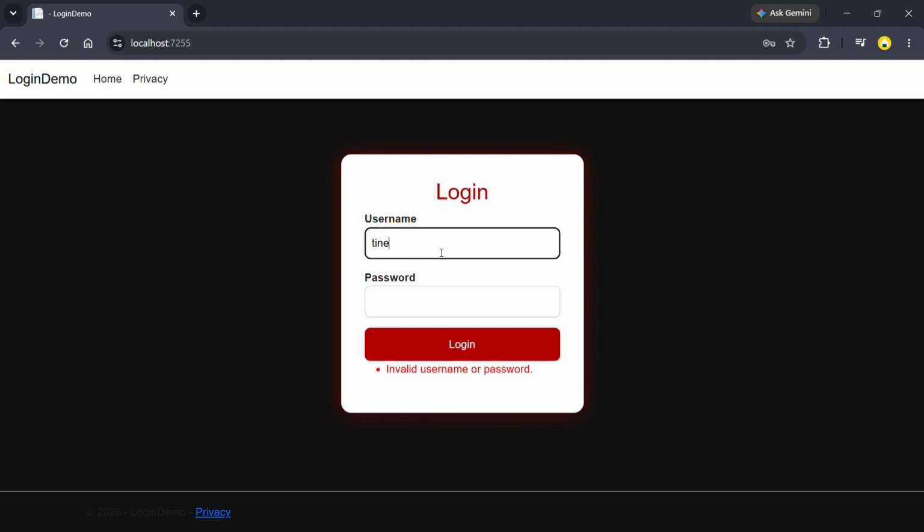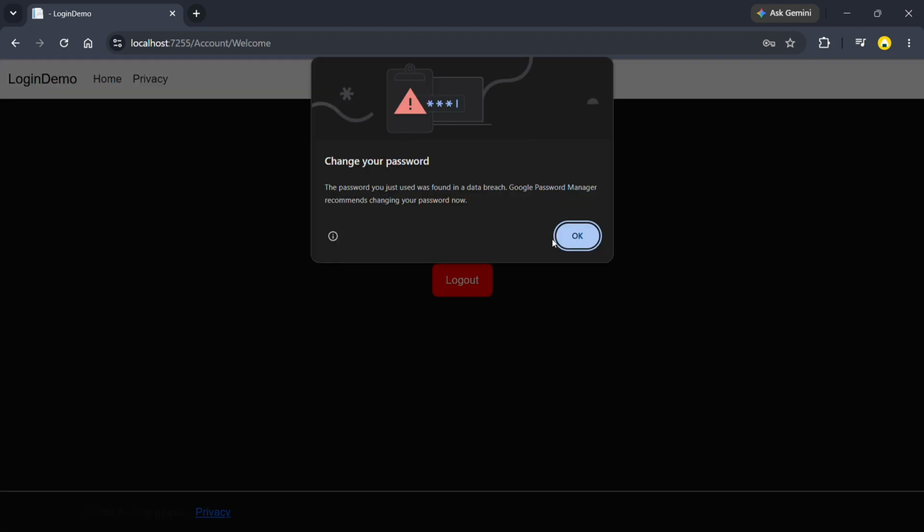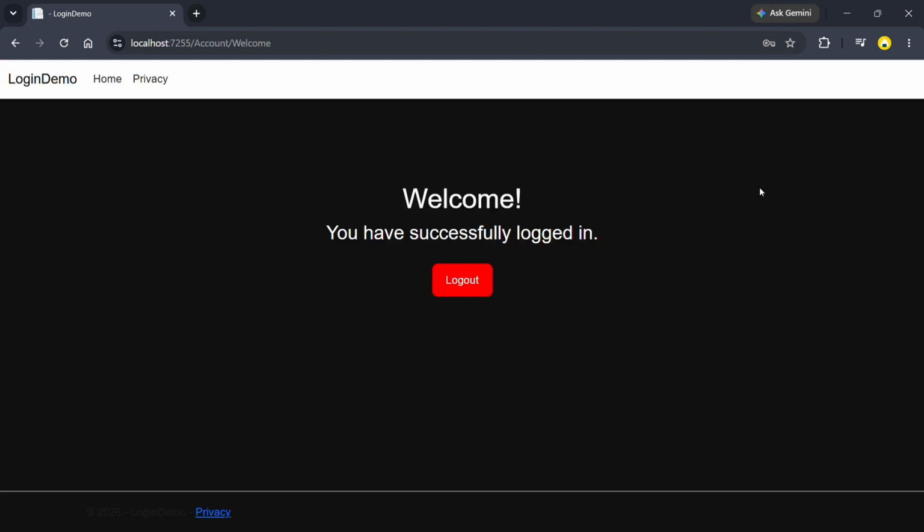And finally, I will enter the correct credentials, which are the username admin and the password 123456. After clicking this, I am redirected to the welcome page, which means the login is successful.